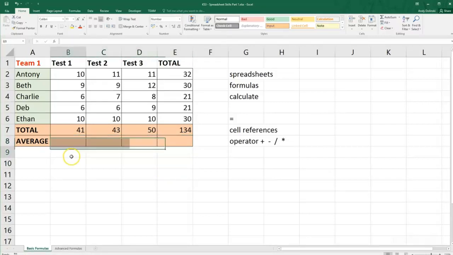Brilliant. But I want to show you the more efficient way of doing this. We've already worked out the total. Here is 41. So let's use that number in that cell. I'm going to do equals that cell, B7, divided by 5. It's giving me exactly the same answer. Let's take a look at that again. Equals that cell, in this case it's C7, the total, divided by 5. Okay, once I've done that, I can just drag it across. And we're good to go.